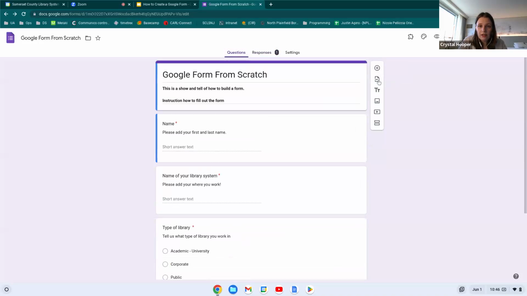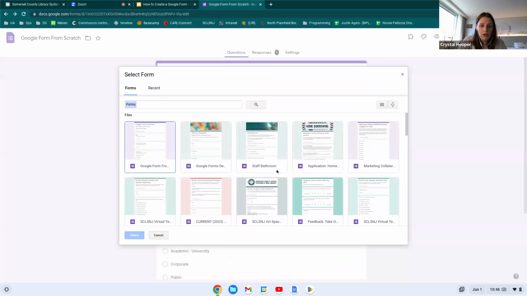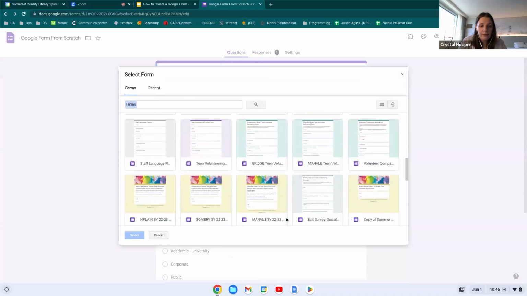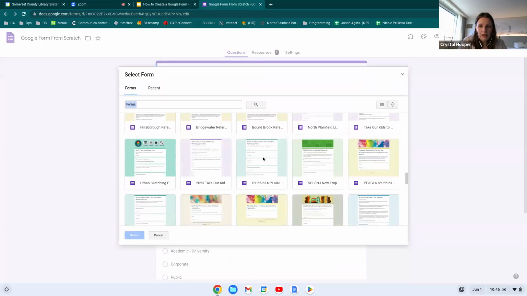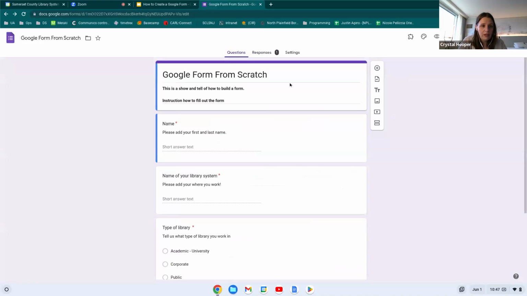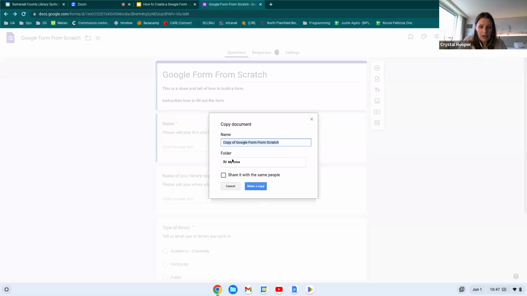This is import questions. If you had made a Google form in the past and you wanted to use some of those questions, you can click on this and it'll show you all the forms made either by yourself or your library system, and you can import them from there. And that kind of just duplicates the form. If you loved this form and other people wanted to use it and adapt it, you can make a copy of the form, which is the 3 vertical dots, and it's make a copy. That's literally going to make a new copy of the exact thing we had, but you can rename it right off the bat.